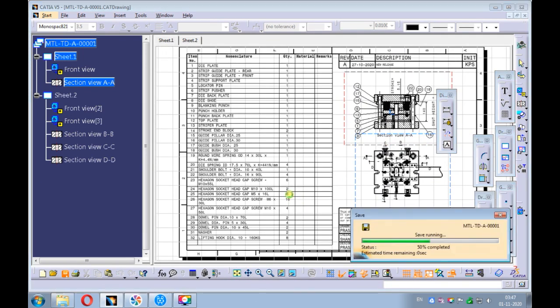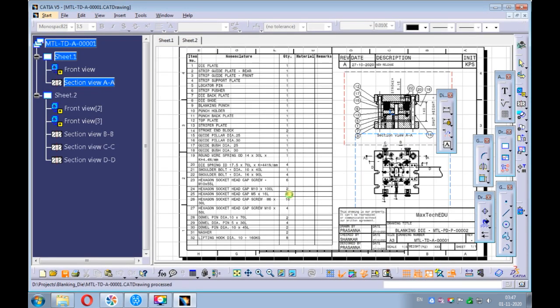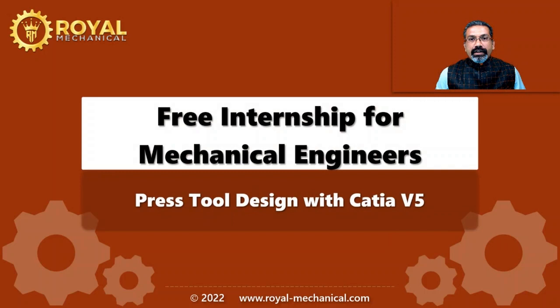Save the drawing. With this, we have successfully learned how to create the balloons for all the press tool assembly parts. That's all in this e-learning module.